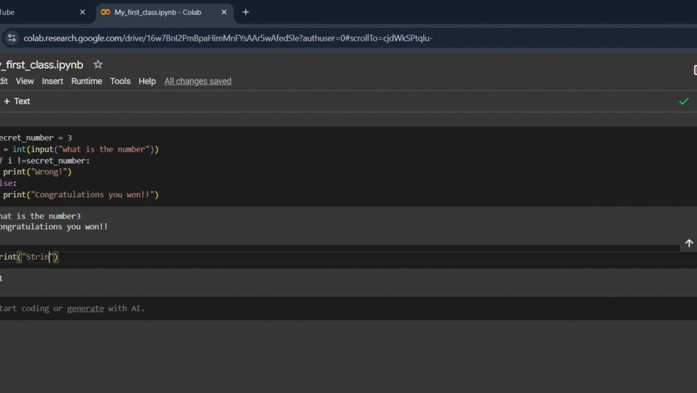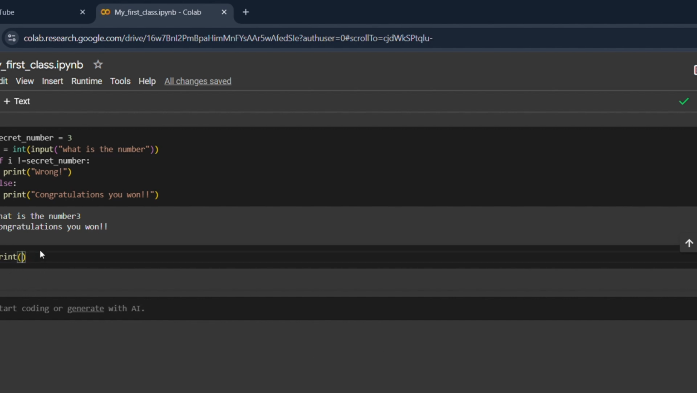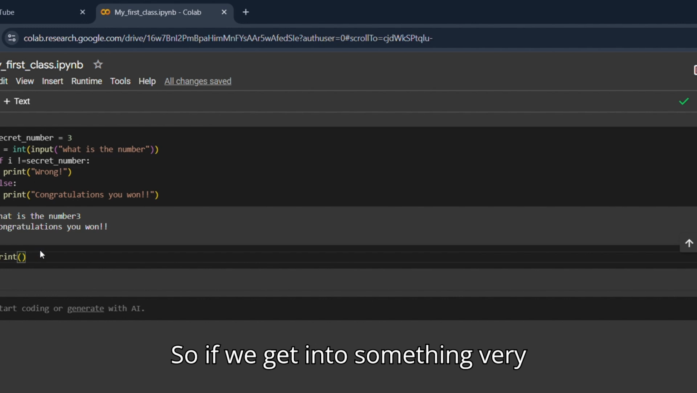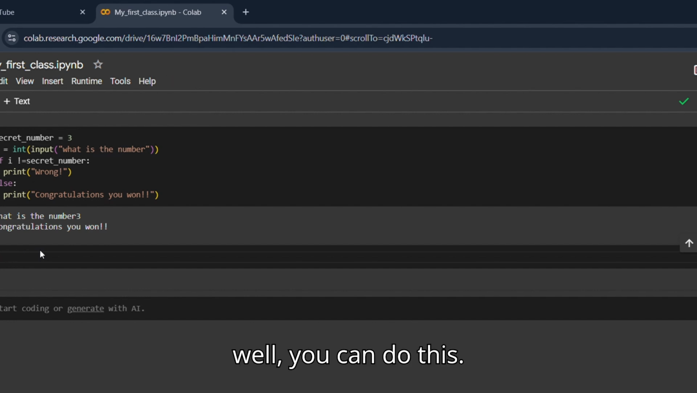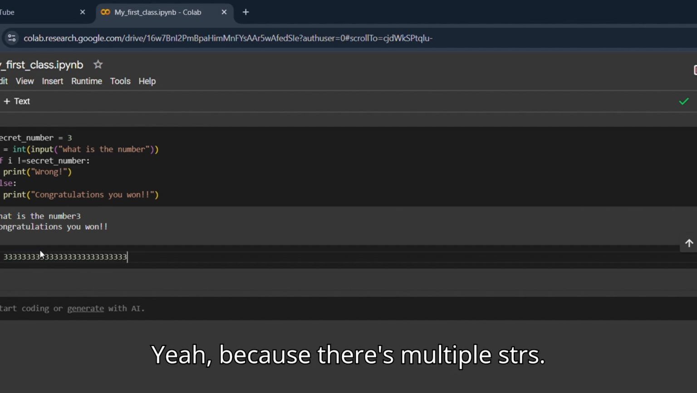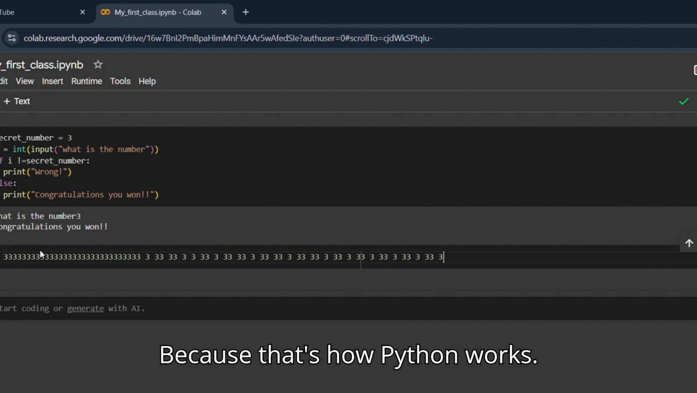Just like in the name, it has a string. And then an integer can be implemented as a string too. It won't give errors. So if we get into something very complex, you can actually turn a specific integer into a string, but not only one of those integer amounts, because, well, you can do this. Yeah, because there's multiple 3s. Because that's how Python works.